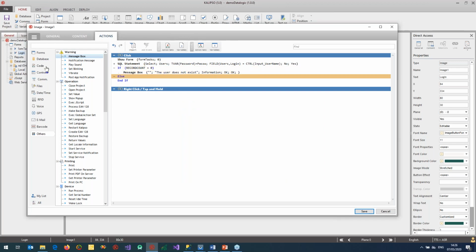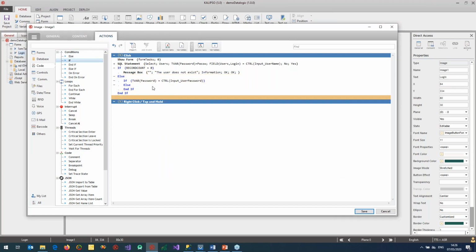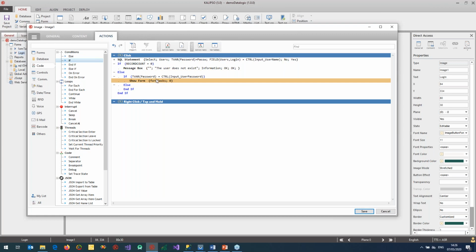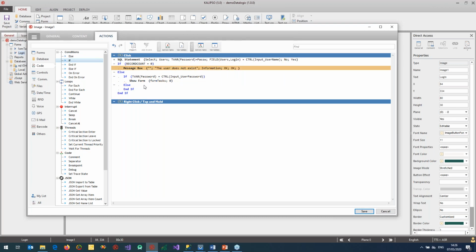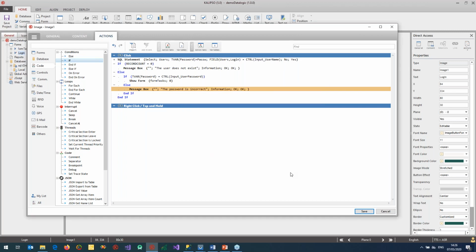And if the user exists, I'm going to check if the password is okay. So I'm going to do another if. If the password equals the input password, for now I'm going to show the tasks form. If not, I'm going to copy this error message here and change it. The password is incorrect. So I think I'm good to go. I can test this application and see if I can do a valid login in the server.